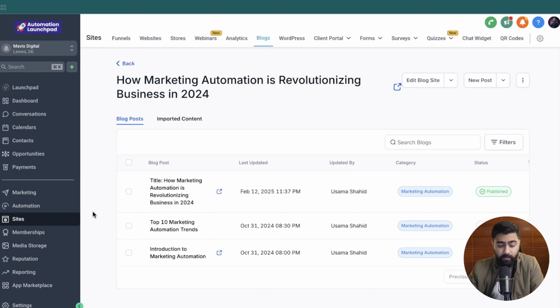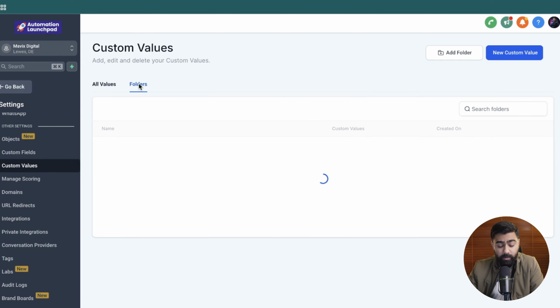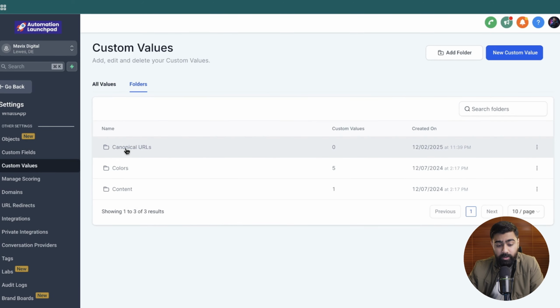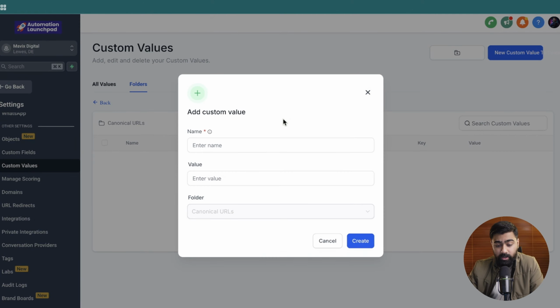Alright, so in my sub account, the first thing I'm going to do is head over to settings at the bottom, and then I'm going to head over to custom values and go to folders. I already have a folder set up which is called canonical URLs. So we'll go ahead and set up a couple of custom values for the purpose of this demonstration. I'm going to call this one category canonical link, and I'm going to add the value here. Of course, this is where your domain will be added. And then I'm going to click on create.